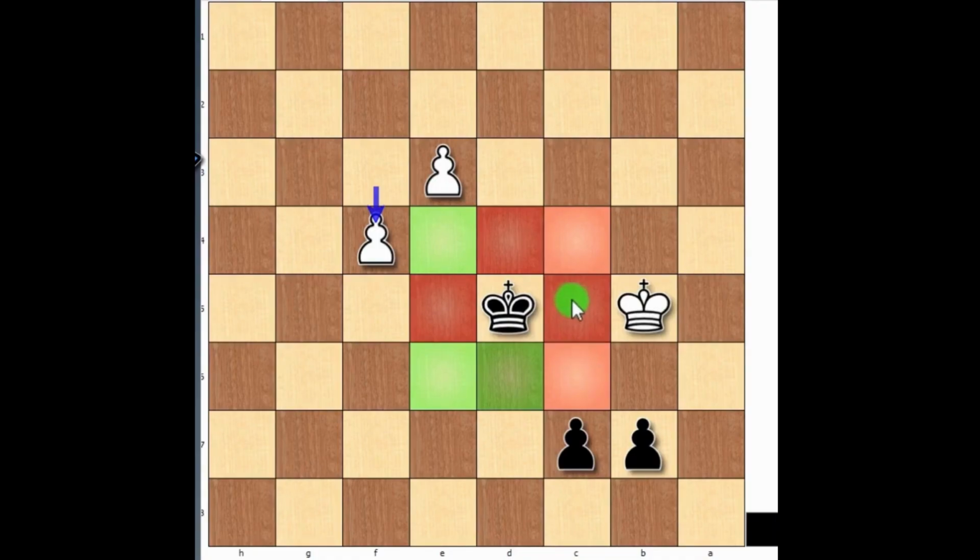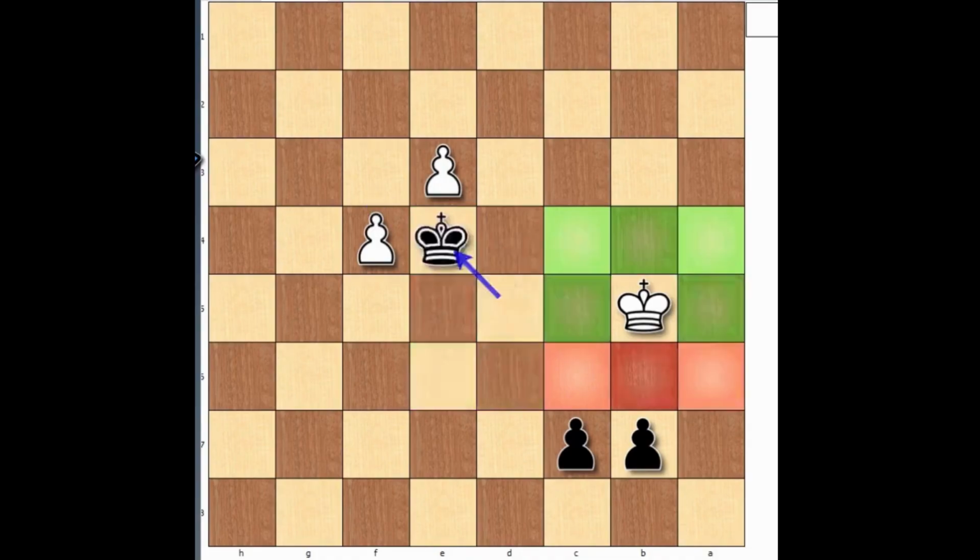Here, it's important to highlight that among these 3 squares, the most important one is the central opposition square, which is c5. The central opposition square is essential for basic checkmates, which I will teach you in detail in a later lesson. King to e4.